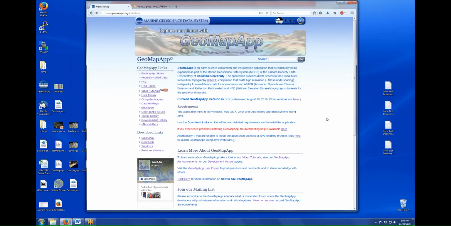So for GeoMapApp, here's the GeoMapApp webpage at geomapapp.org, and you're probably familiar with this. The download links are over here on the lower left, and above those we have various links, and one I want to highlight is the recently added data.